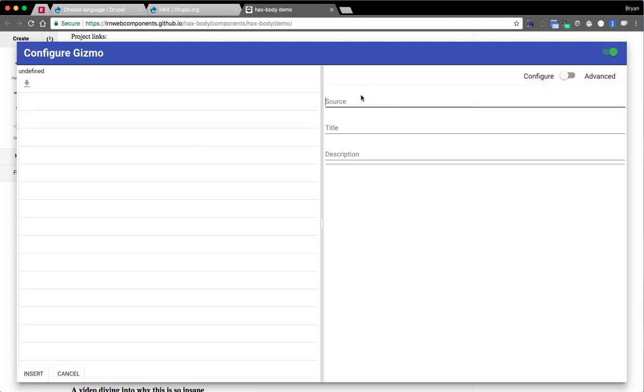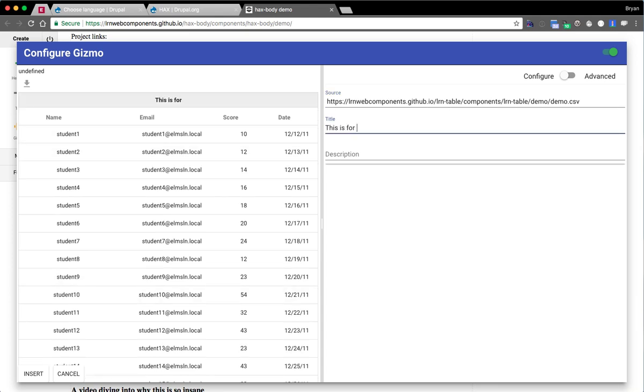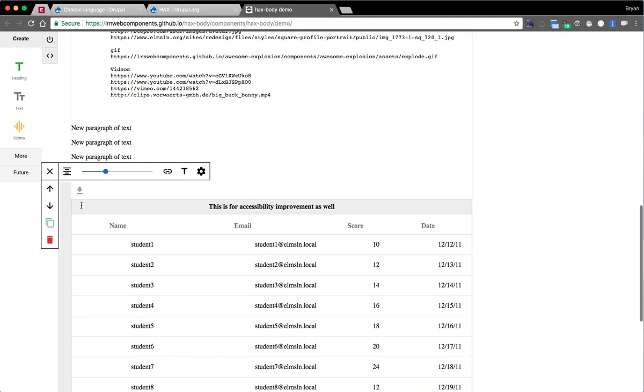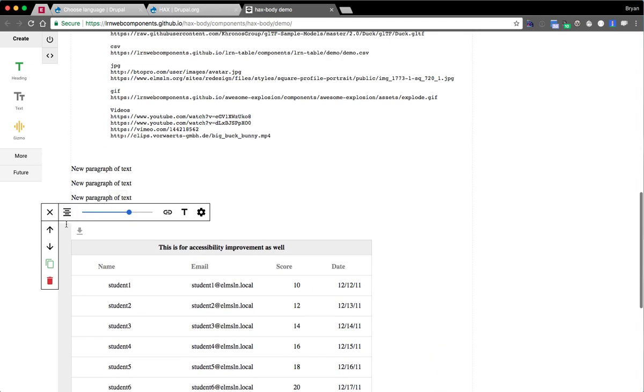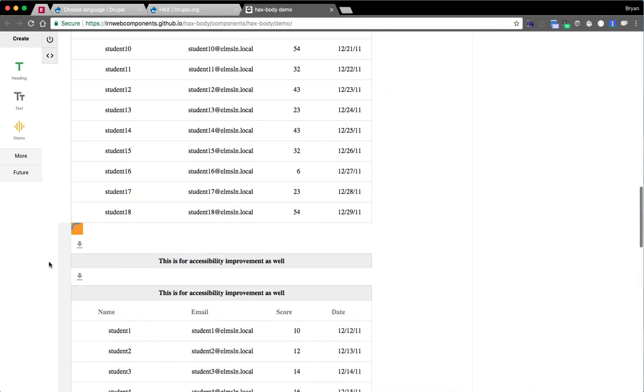So let's say it's a CSV table. This is a web component that takes as its input a CSV file, and generates a fully accessible HTML table on demand. This is for accessibility improvement as well. You can even give a description for more detail, and that's only for screen readers. So insert that. Now I've got this in the DOM. Again, I can resize it, say it's over there, move it up. Heck, I can even copy it.